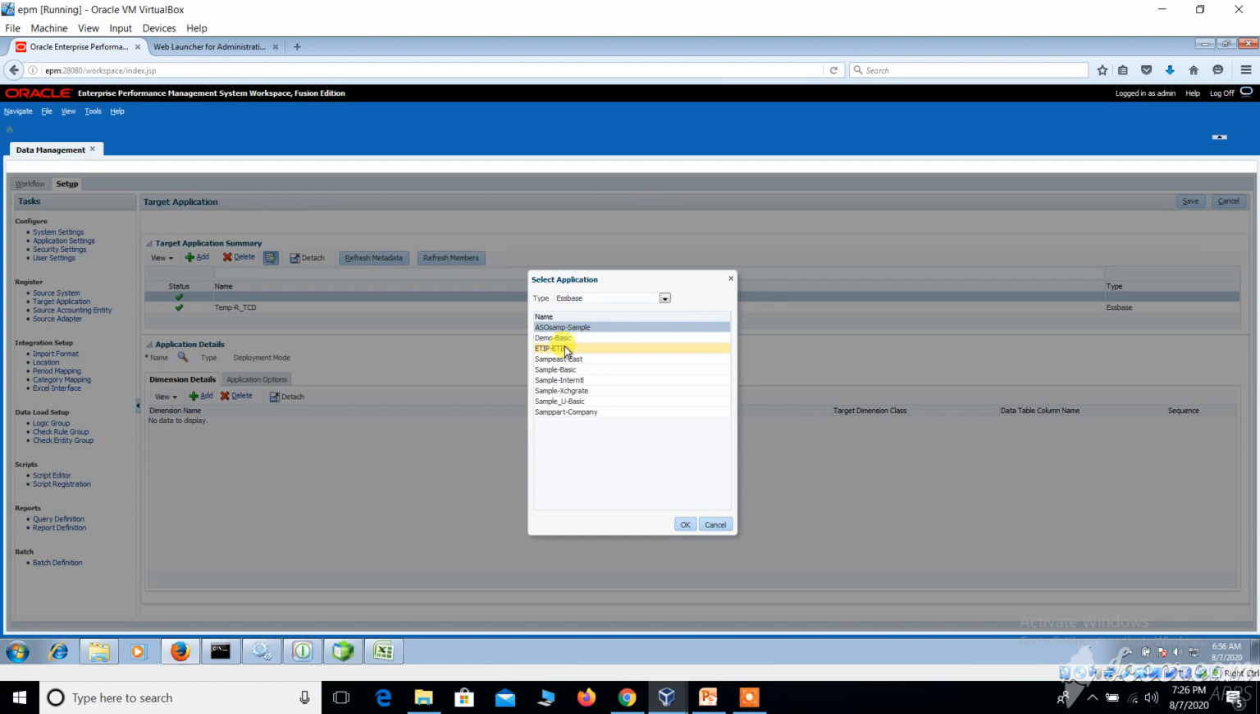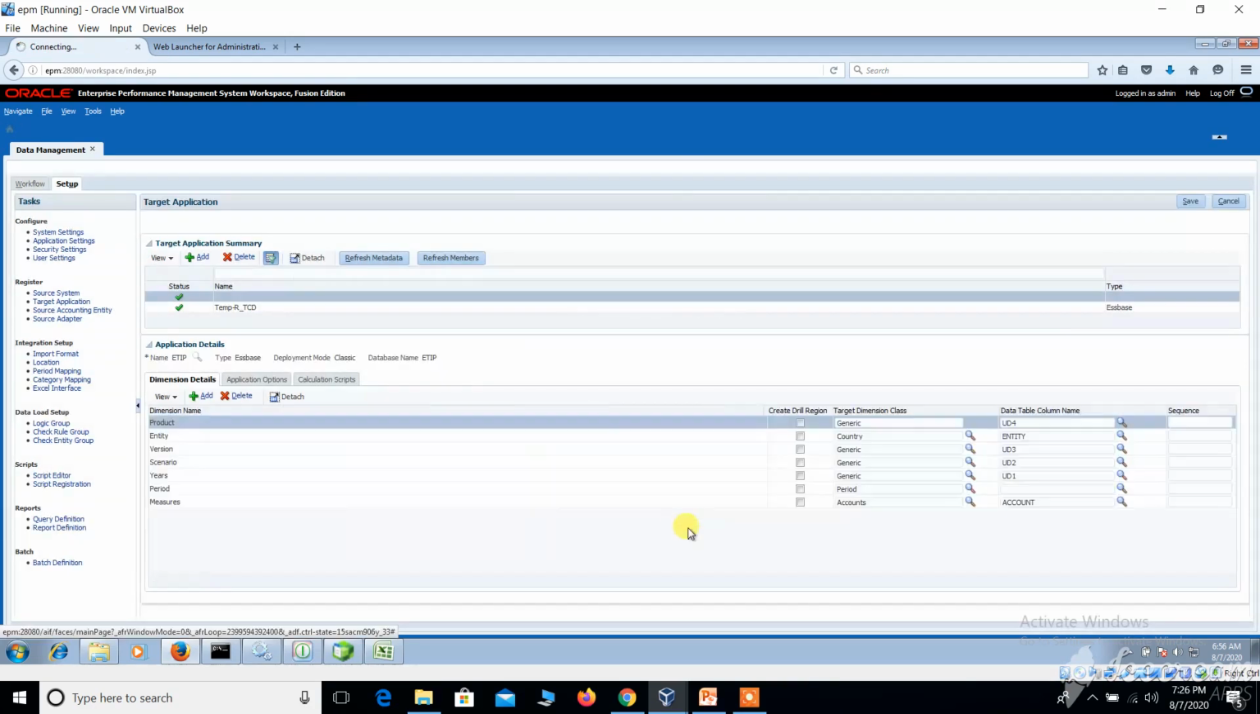Right now we are creating the target application as ETP. So just select it and click OK. Then we need to give the name of the application. I will provide ETP underscore load.